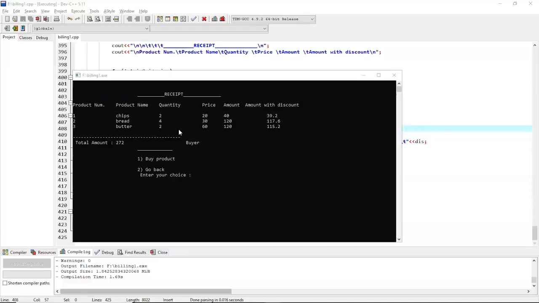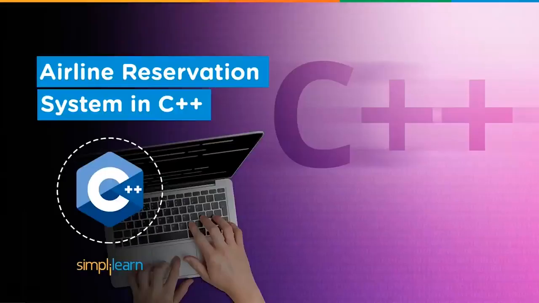This project will allow a user to book a flight to a particular country, and he or she will receive the ticket by filling in all the important details. Different concepts of C++ will be used in making this project, which will help you in understanding the concepts of C++ in a practical manner. So now let's go ahead. So now let's go to our code editor, that is Dev C++.